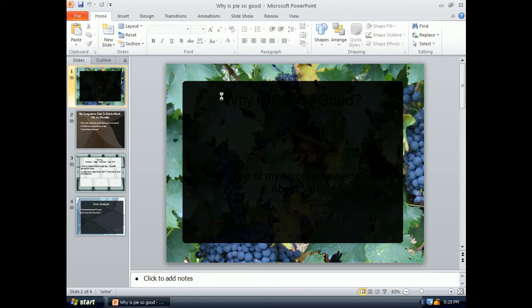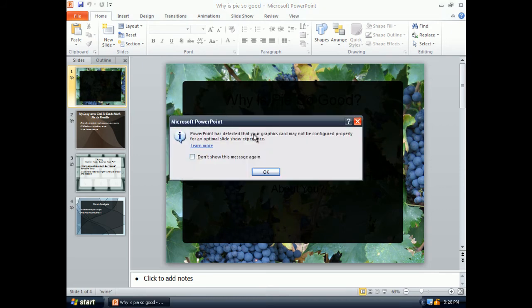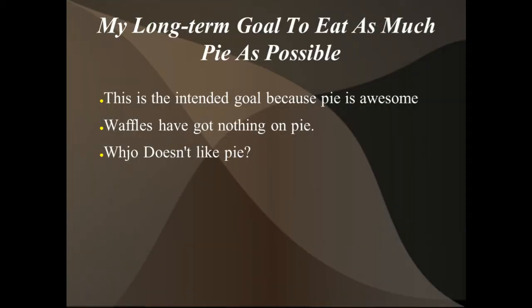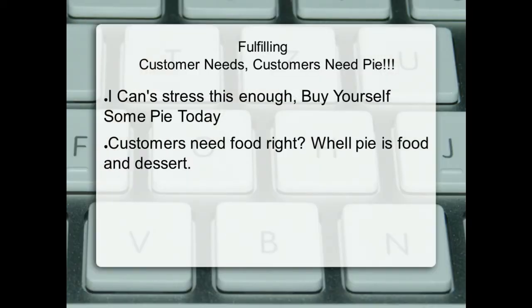Okay. Well, what's this? Graphics card may not be configured properly for an optimal slideshow experience? That is because we are using a virtual machine. Well, it worked in OpenOffice. Oh. Okay. Lag. It's rather dark. Oh dear. It's lag, the enemy of most computer users. Like me. Well, it works.